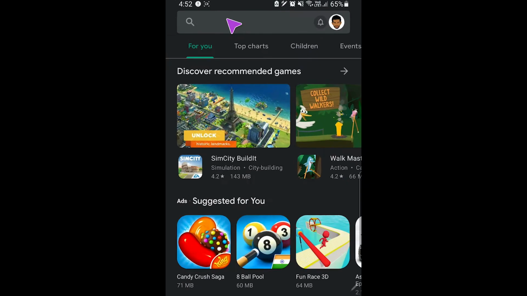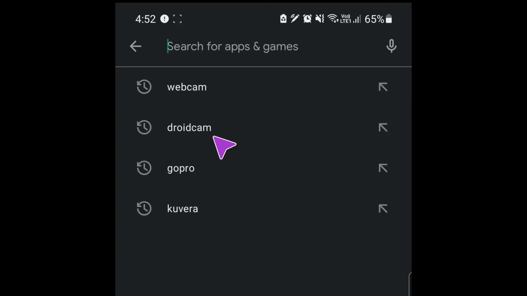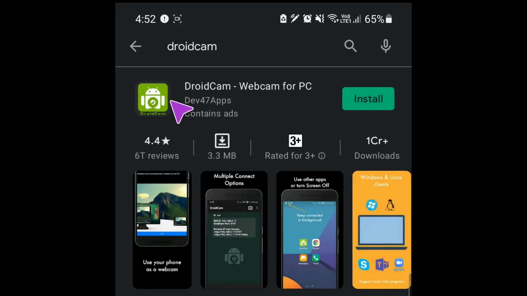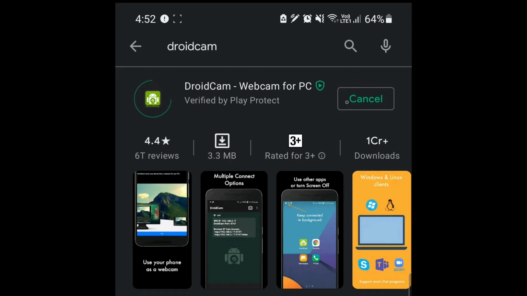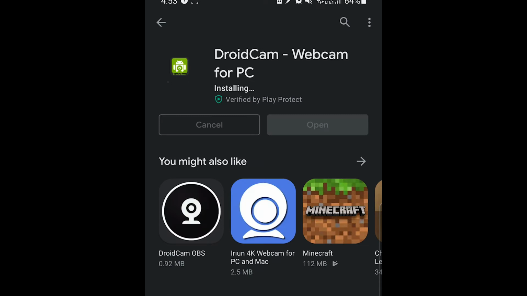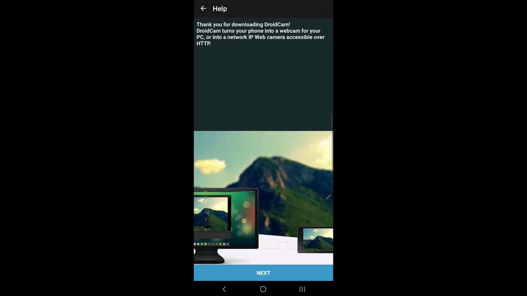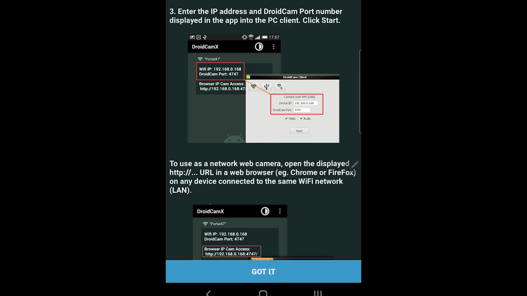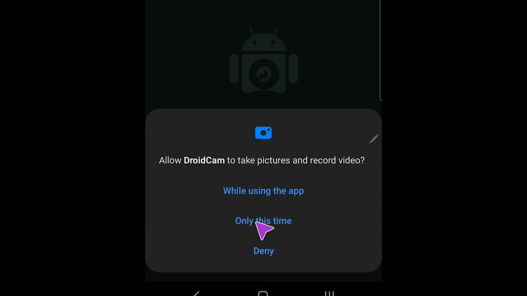Open Google Play Store on your Android phone and search for Droid Cam. This application is developed by Dev47 Apps. Now install the application on your phone. Once installation is completed, open the application. Now follow the instructions and give all the necessary permissions that are required.